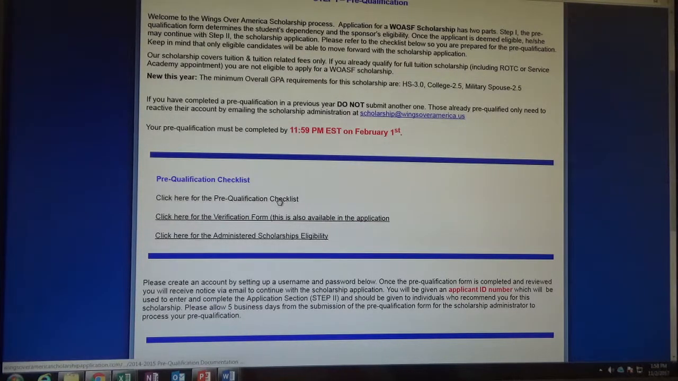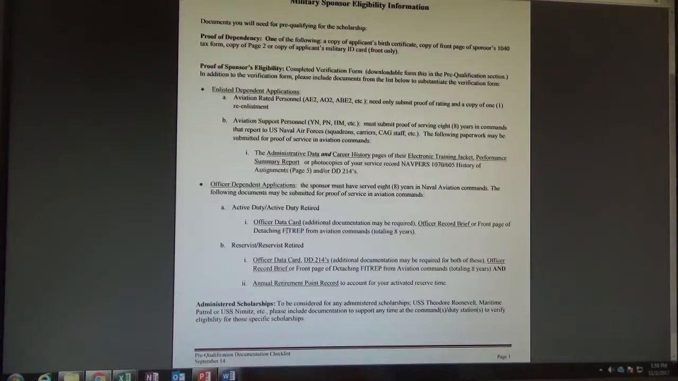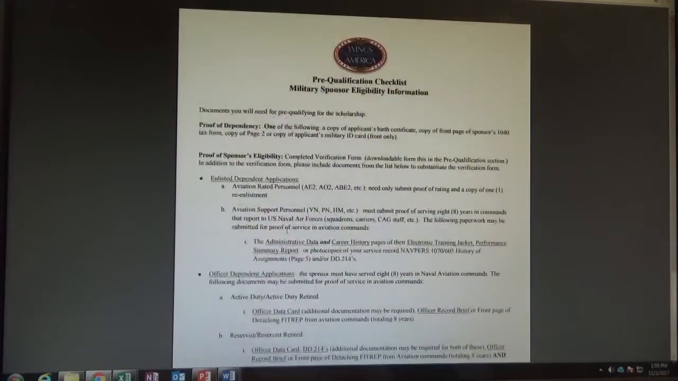First of all, let's look at the pre-qualification checklist to see what documents you'll need in completing your application. There are several documents you're going to need, including proof of dependency. That's proof that the applicant is the dependent of a former or current military member, and also your sponsor's eligibility. That's that the member who is sponsoring the applicant did in fact serve within naval aviation. Here you can get more details about documentation that can be used for proof of eligibility and dependency.